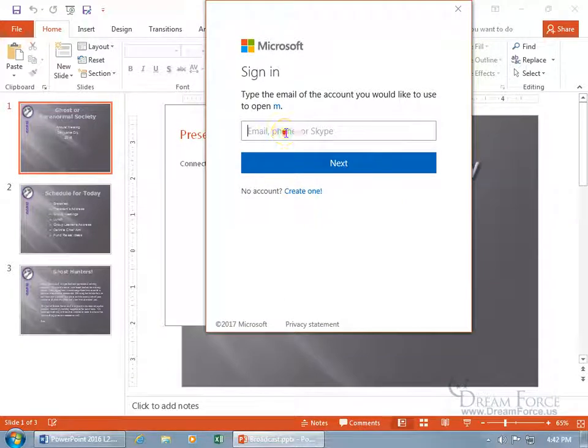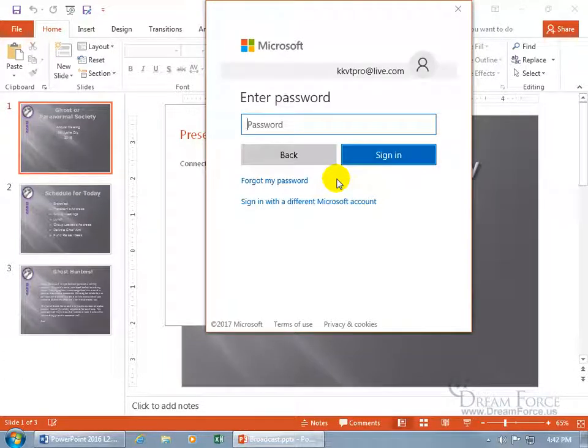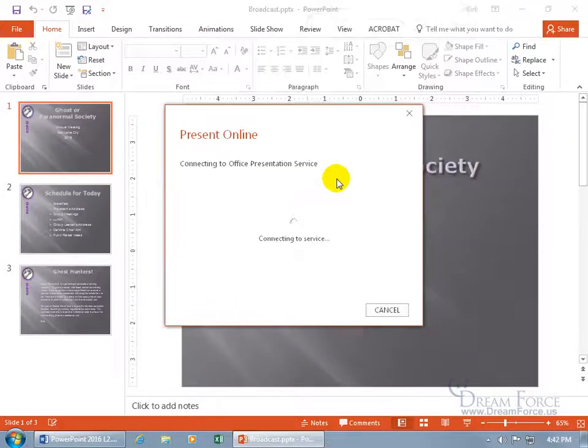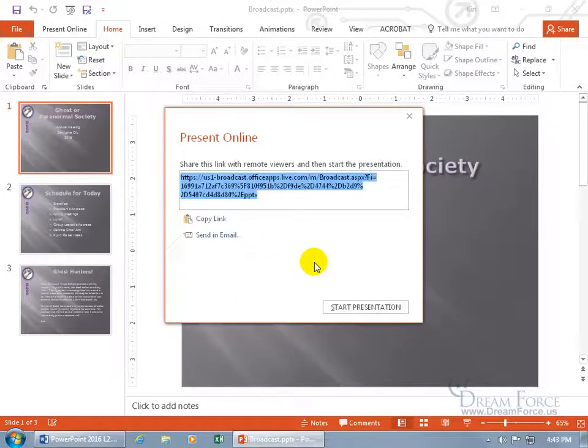Okay, now that Microsoft account that you signed up for, go ahead and type in your email address, phone number, or whatever you use to sign up for this Microsoft account. Hit the Enter key on the keyboard, type the password, then hit Enter. That's it. You got a link here. You can go ahead and copy the link, paste it somewhere, like in an email, or better yet, send it in an email. So click on Send it in an email.